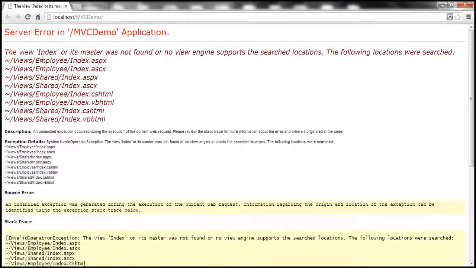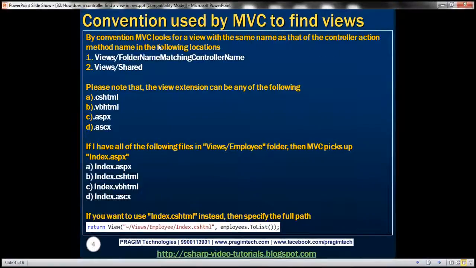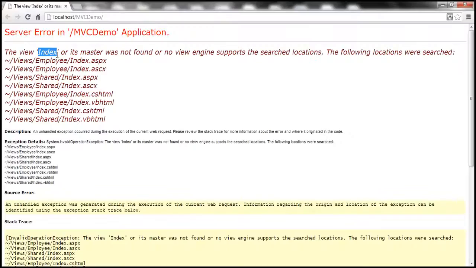So what is the name of the view it's looking for? The name of the view here is index. And what is the name of our action method? Index. So by convention, ASP.NET MVC looks for a view with the same name as that of the controller action method. Here the controller action method name is index, and it is looking for a view with name index. So where is it looking for that view? In which locations is it going to search for that view?